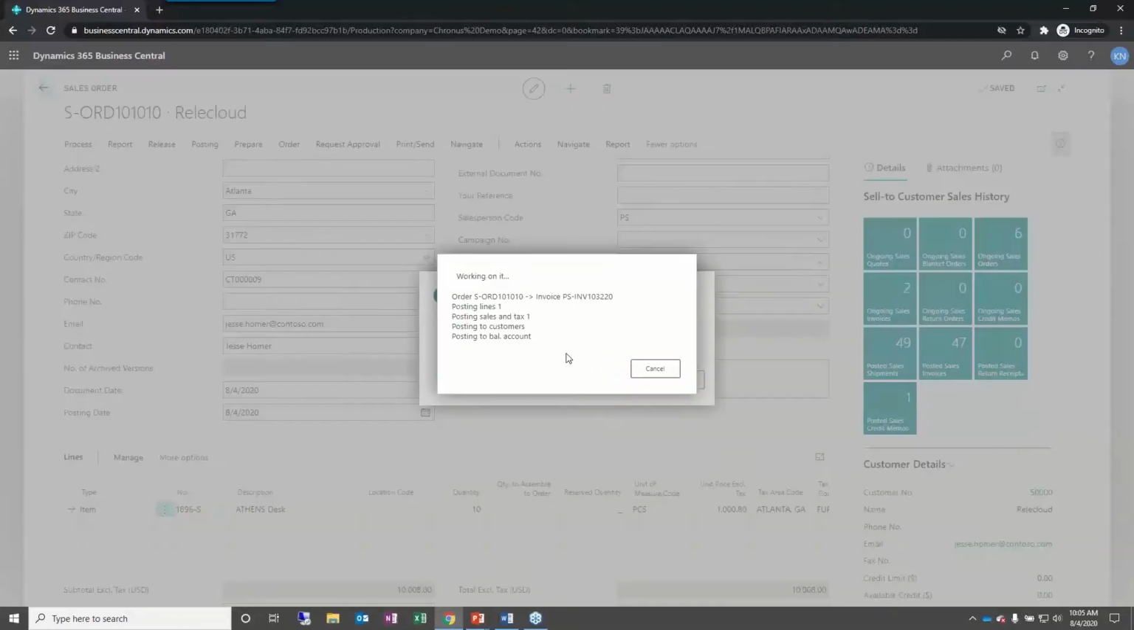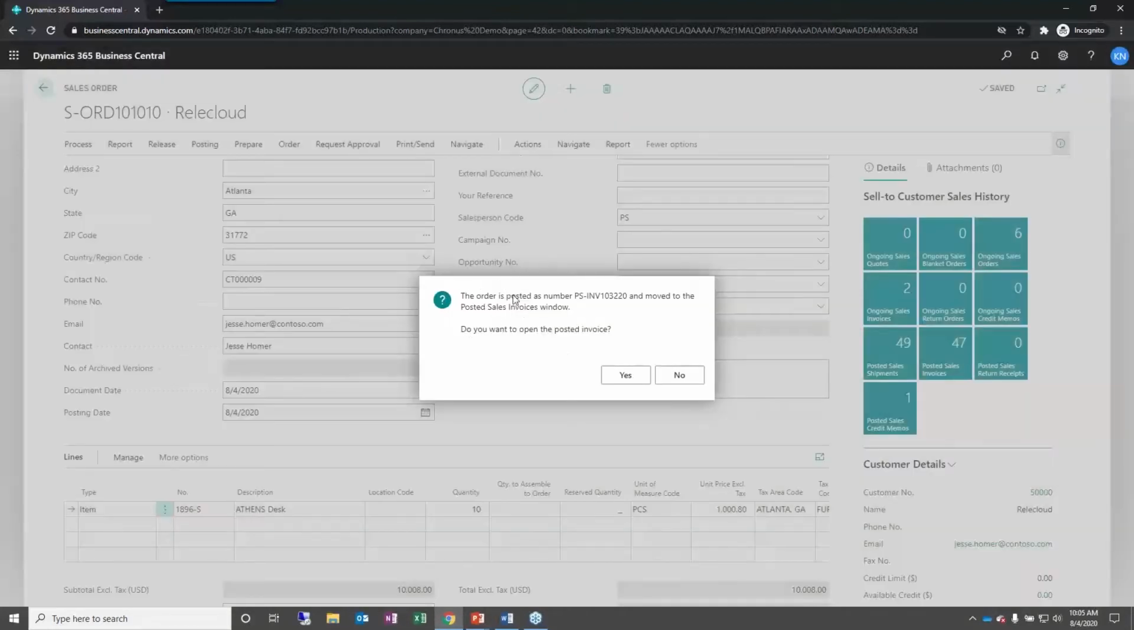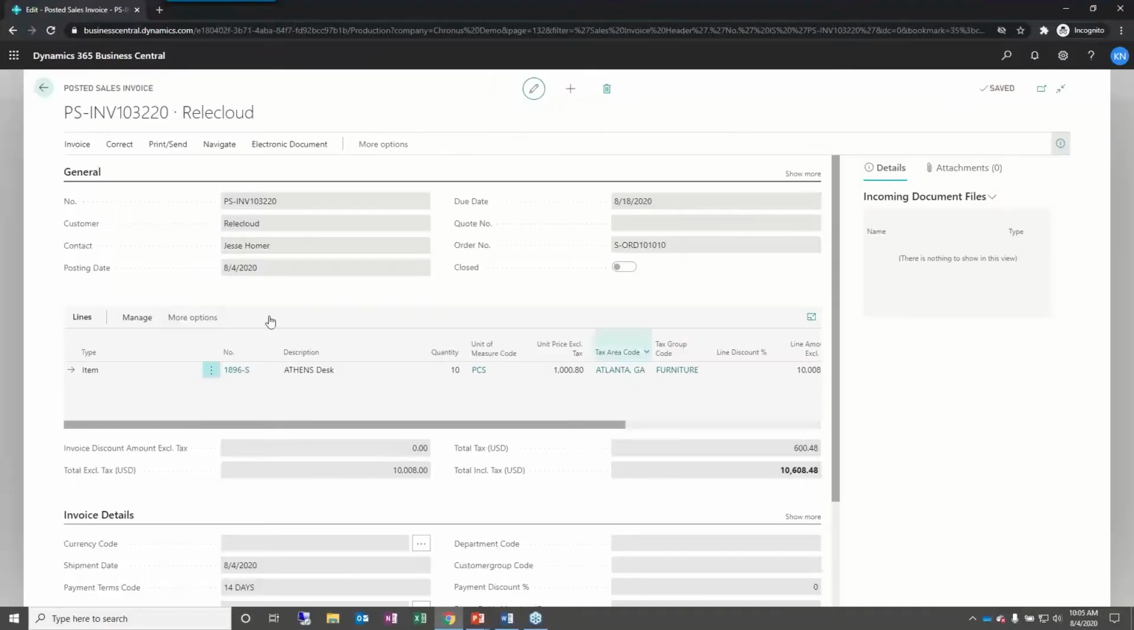So we select OK, and then this is a dialog box that says, do you want to look at the invoice? So for this, we will take a peek at the invoice, see what we're working with. So this is our posted sales invoice, and it's what the sales order was. It printed it up. It's exactly what it is from the sales order. And from here, you can do a couple different things.